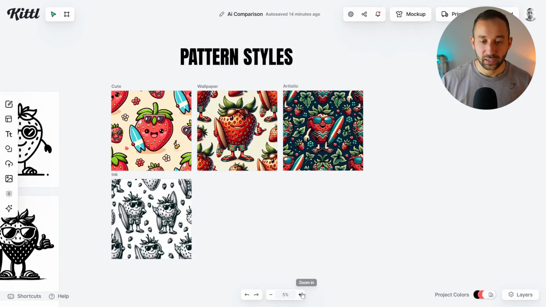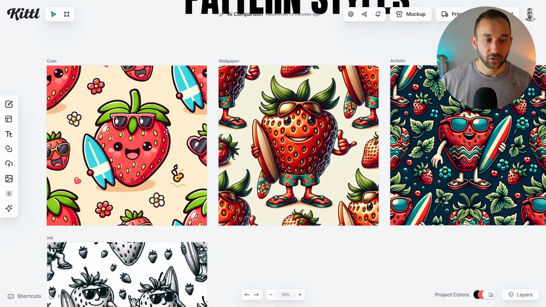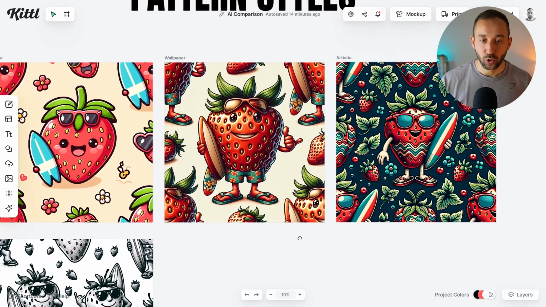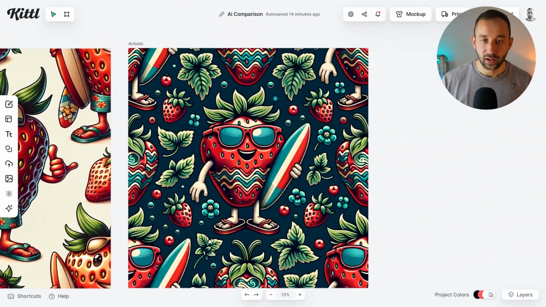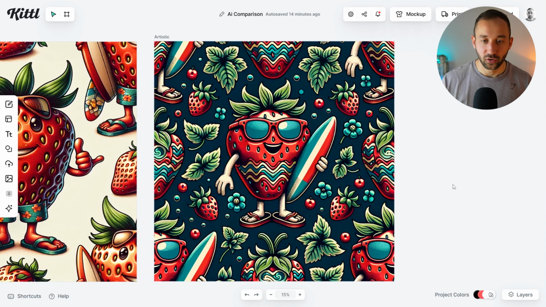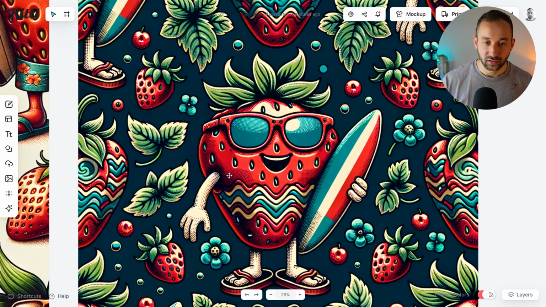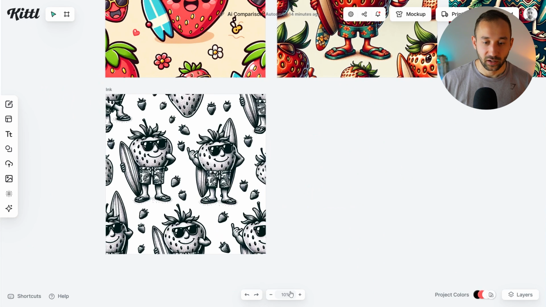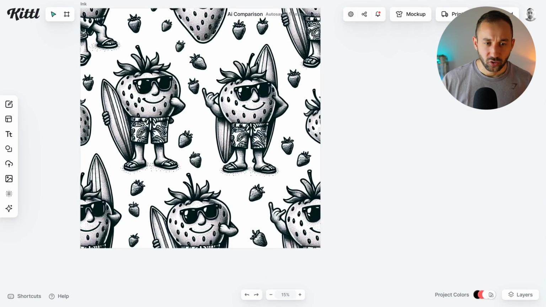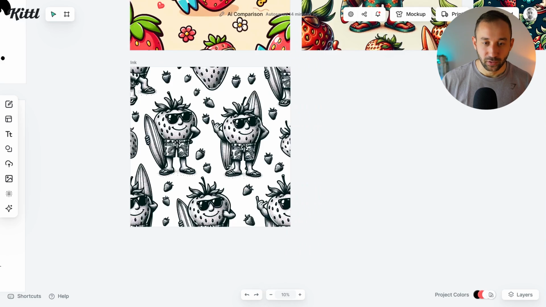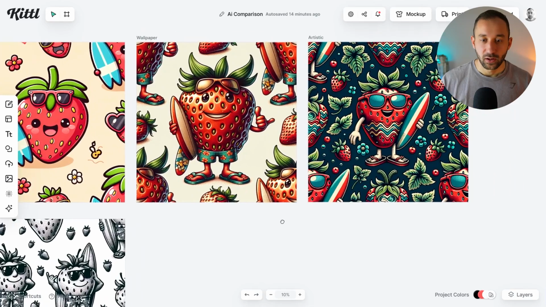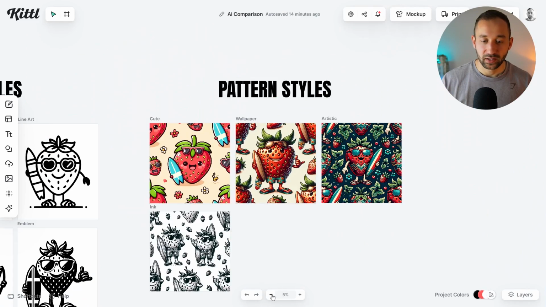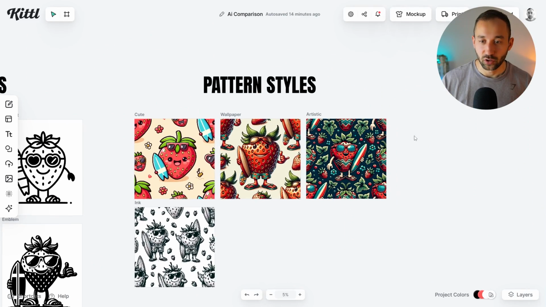Let's look at the pattern styles to end it off. We've got cute, again, very sort of childish, flat 2D vector look. We've got wallpaper, which is more detailed. And then artistic over here has got a bit of a different color scheme, lots of halftone effect, as you can see right here in the sunglasses and around the edge. So yeah, that looks quite cool to be honest. And then we have ink at the bottom as well, where the strawberry is wearing shorts for some reason, but again, black and white color scheme. Right, there we go. Those are the pattern styles. I think in this case, artistic turned out best.